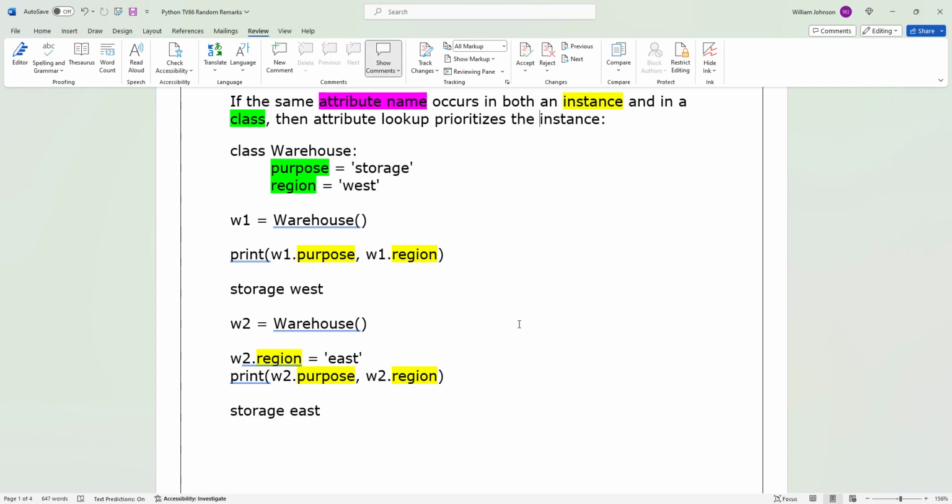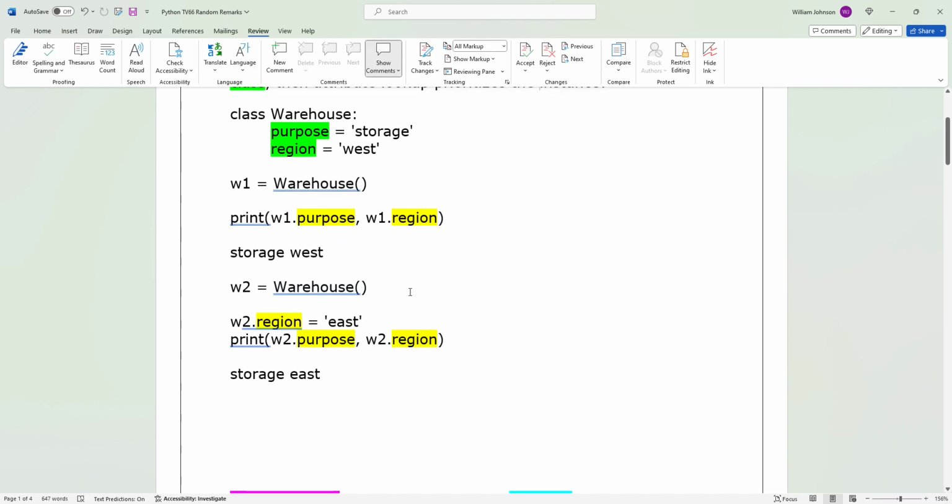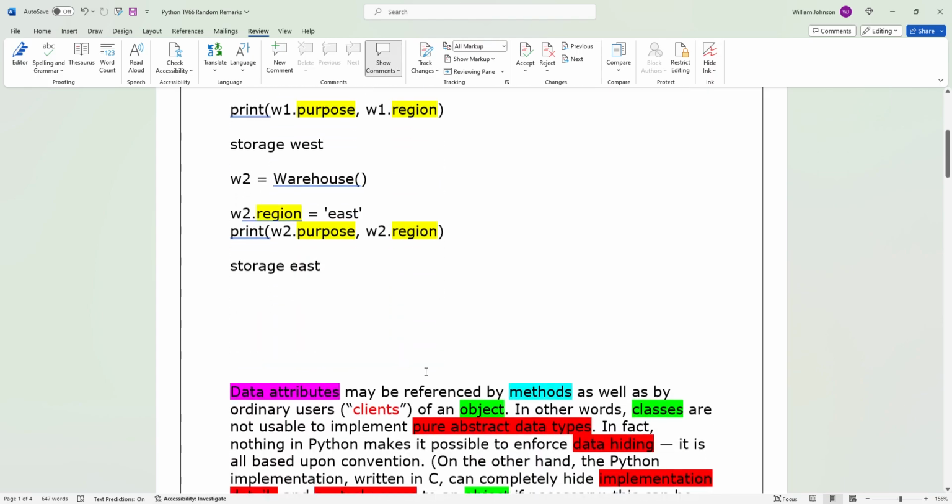So here, they create the instance, and then they go to print the instance. And because you haven't done anything with what's in the warehouse, it defaults to the original values, and it goes, oh, storage west. And then when it creates this second instance of warehouse, it also has those variables, unless you come in here and override it, okay? And then you go to print it, it comes out storage use. And that's what they were trying to tell us there.